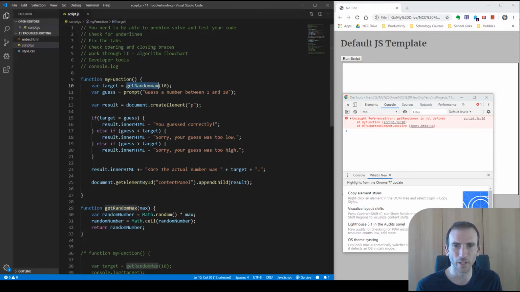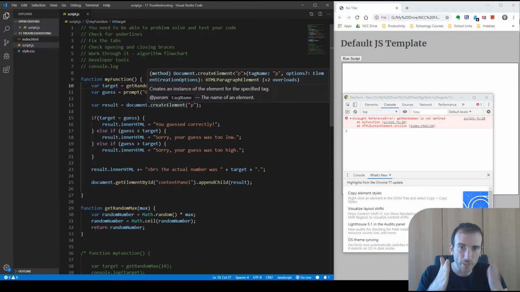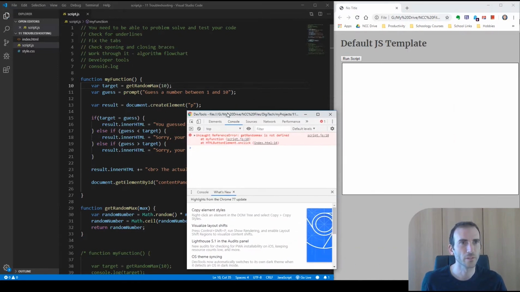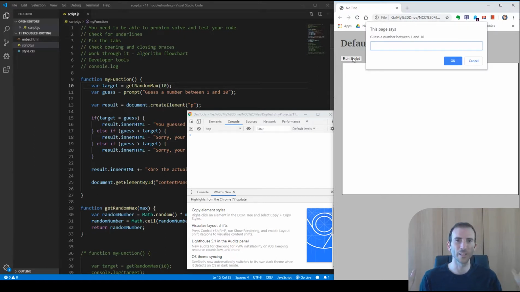Now I've just noticed when I click on this and look really closely, I've got a typo. I've made a mistake. I've got a lowercase m here and a capital M there. It was something so small, and if I didn't know where to look, I could have been stuck for hours. But because I knew to look at line 10, I'm focusing on that, and I can quickly fix capital M. Save, refresh, run the script. It's working.